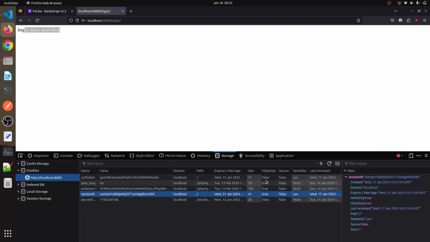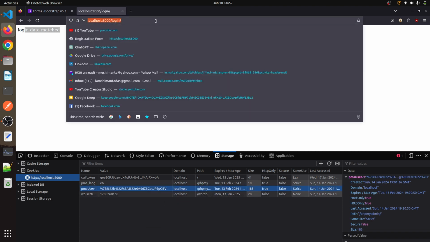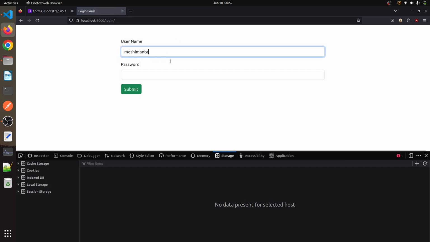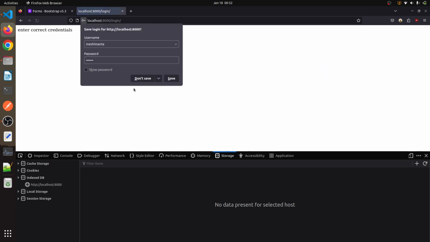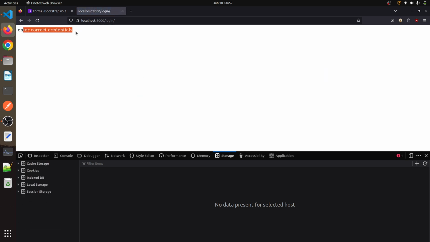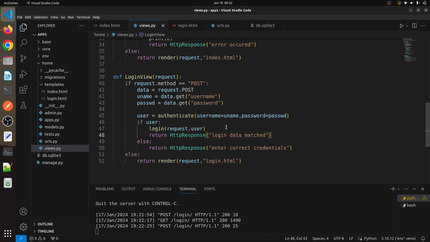Okay, so I can delete this thing as well. So if I click on this delete, it got deleted. So let's make some wrong credential. Let's say shi124, which is wrong credential. If I click on submit, it says enter correct credential. It means our application login is working perfectly, right? So this is the process of login.